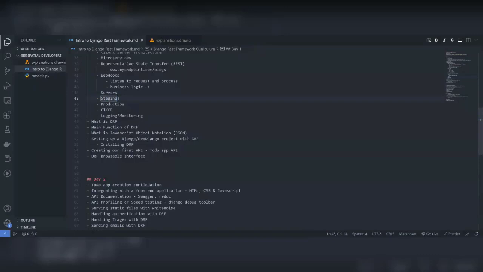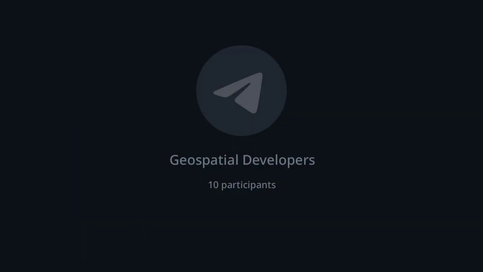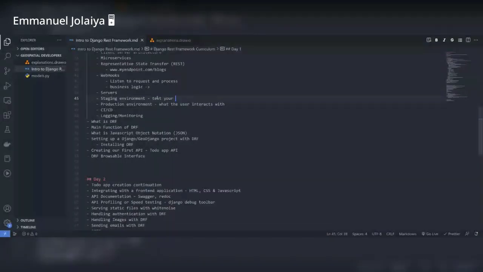Then we have staging. This is like an environment, a place where you test your code before you push it to production. And then we have production. This is what the user sees and interacts with. So if you develop a website, an API or something, you don't push it to production immediately. It can lead to a lot of bugs.